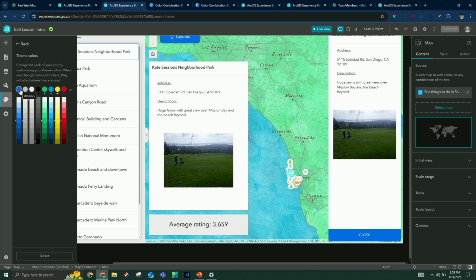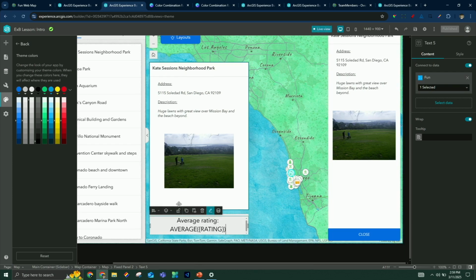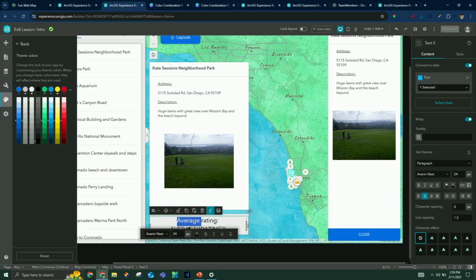Okay, you have your primary color, your secondary color. Your primary color applies to buttons. Your secondary color applies to anything you choose to in your configuration. So for example, you select any text, right?